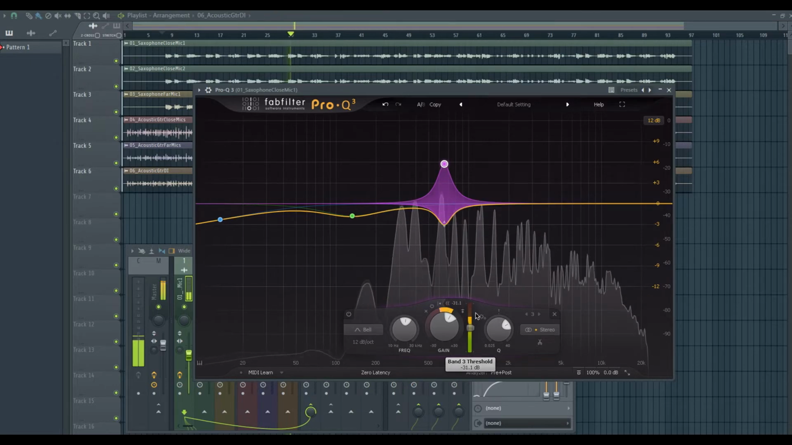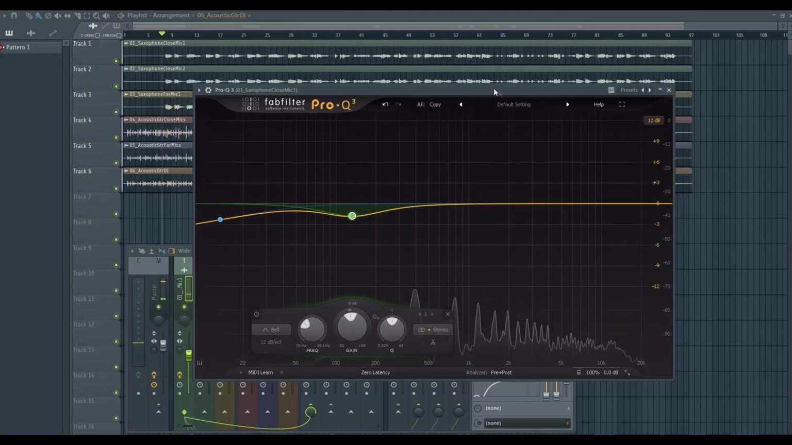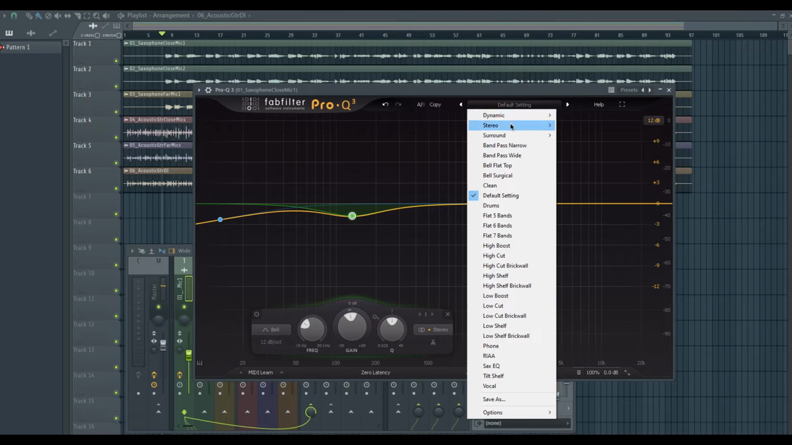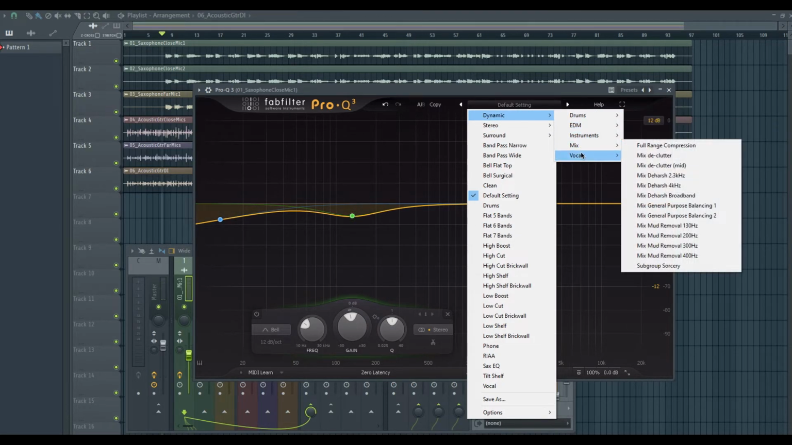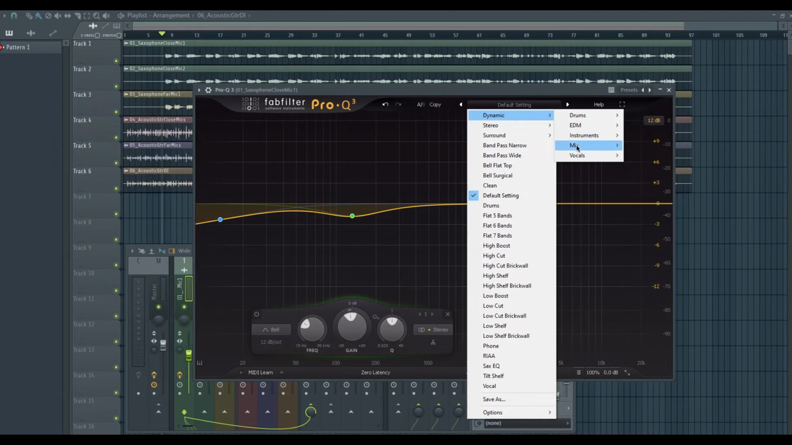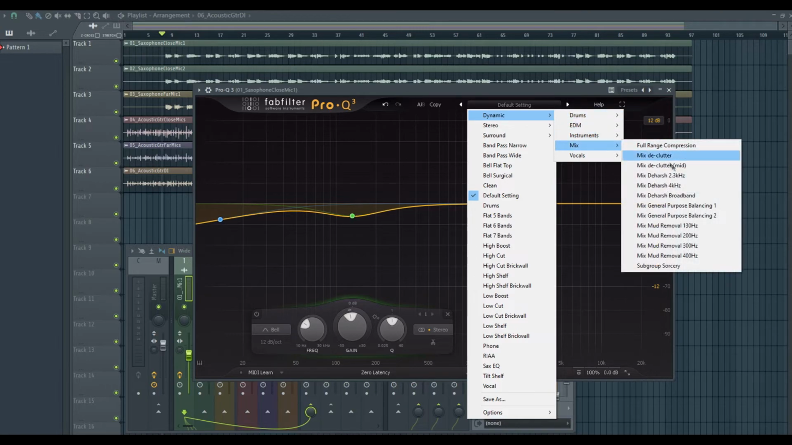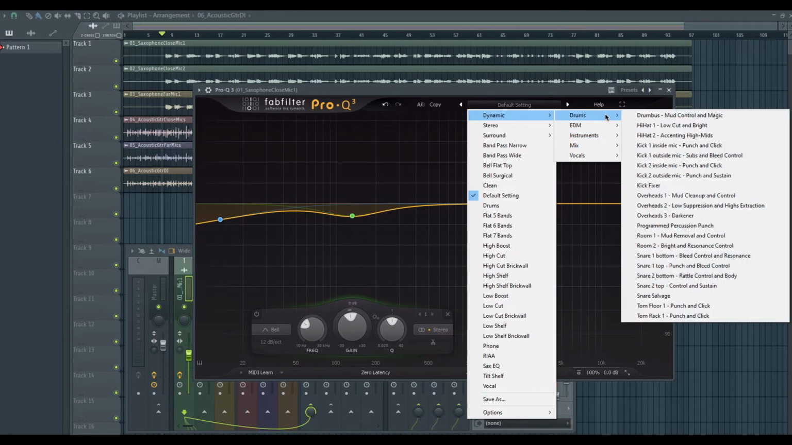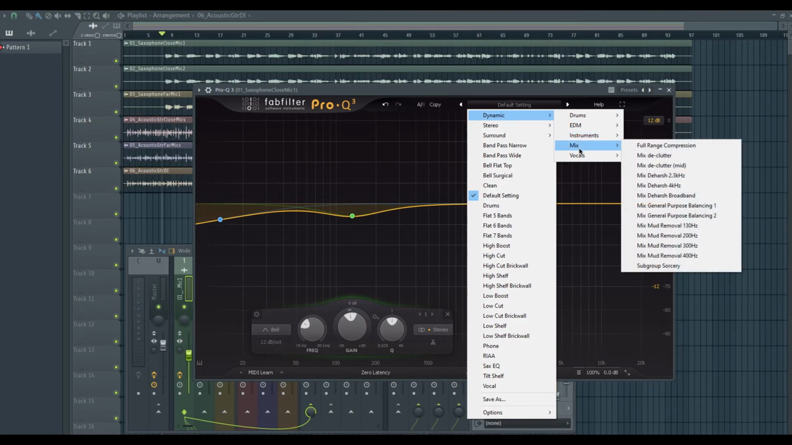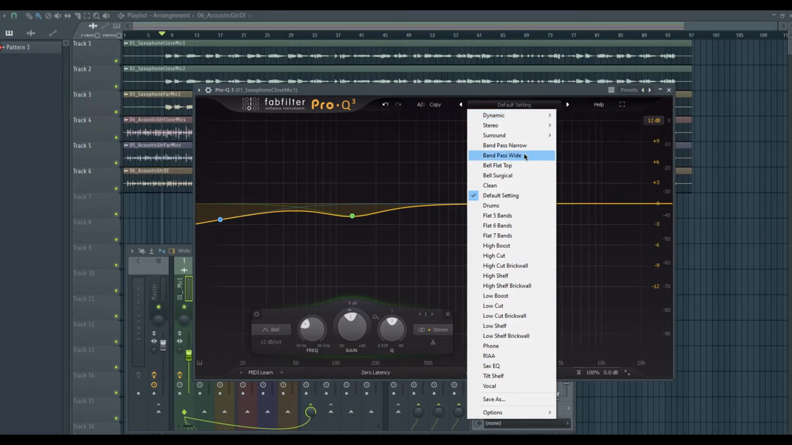And the last but not least, you have the presets here, which are very useful. You also have dynamic presets for you to start experimenting with the plugin. It has dynamic presets for drums, EDM, instruments, mixes, and even vocals. A lot of these presets can really help you if you know how to use them. Usually you should use them as a starting point if you find it helpful in your situation. They are a great tool to help you understand the plugin better.